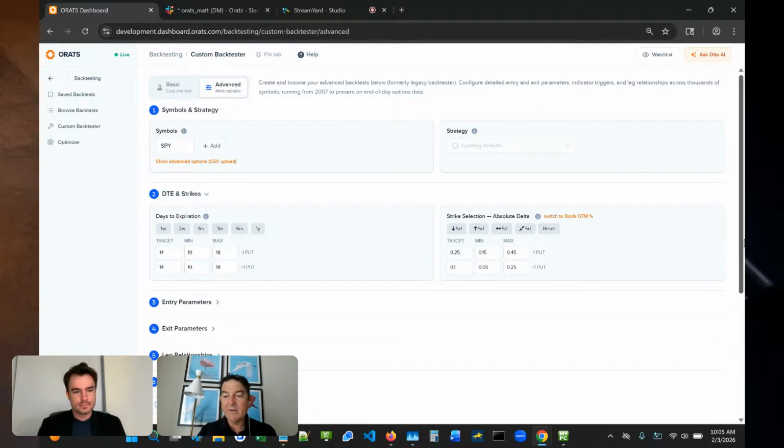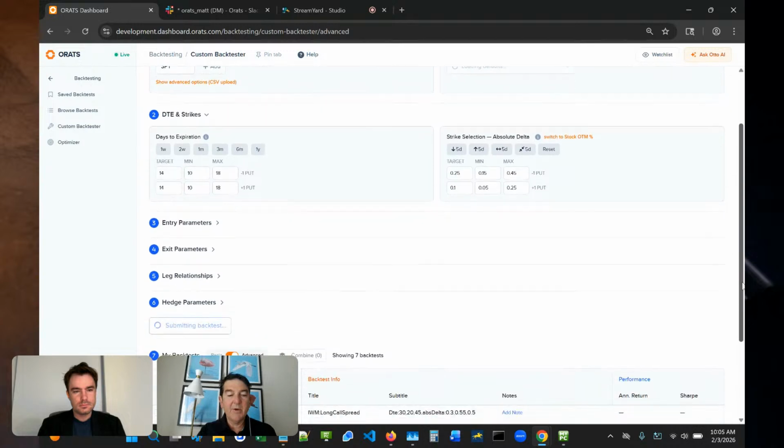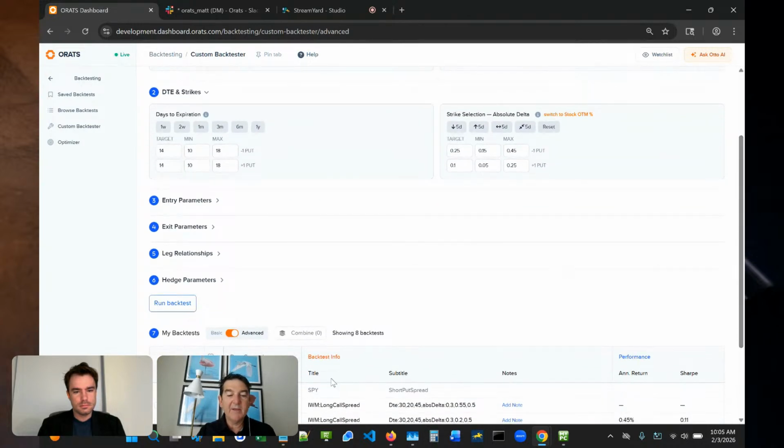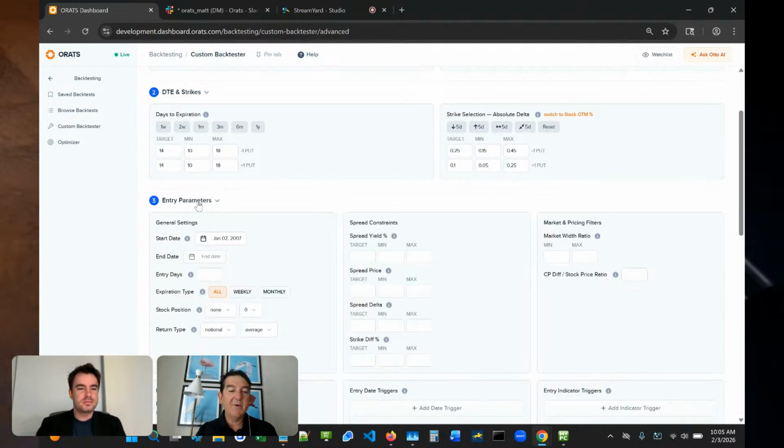And so it submits it. And then below you could see that I have a list of ones that I've run before, and it's running that short put spread right now. But I could also now continue to set entry parameters. This one goes all the way back to 2007. I could set a start date and end date. Entry days, sometimes, especially if it's a longer term backtest, I like to say, well, trade it every 20 days or every 1 day even. So you can kind of get rid of the path dependency for some of these.